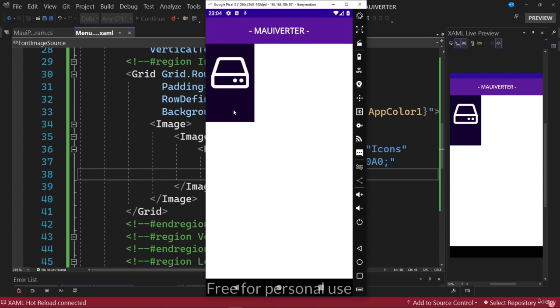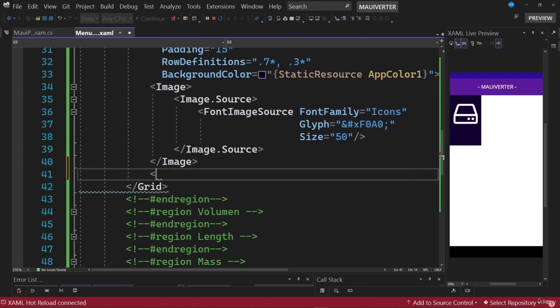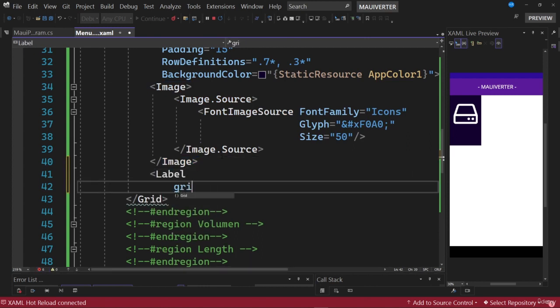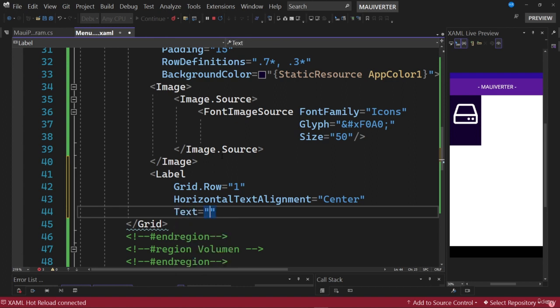The next step is to create the label that shows us what is the measure that we're going to use for it. After the image control, let's create a label control. Let's position it in the row number 1. Let's assign its horizontal options equal to the center. Let's set the text equal to information.